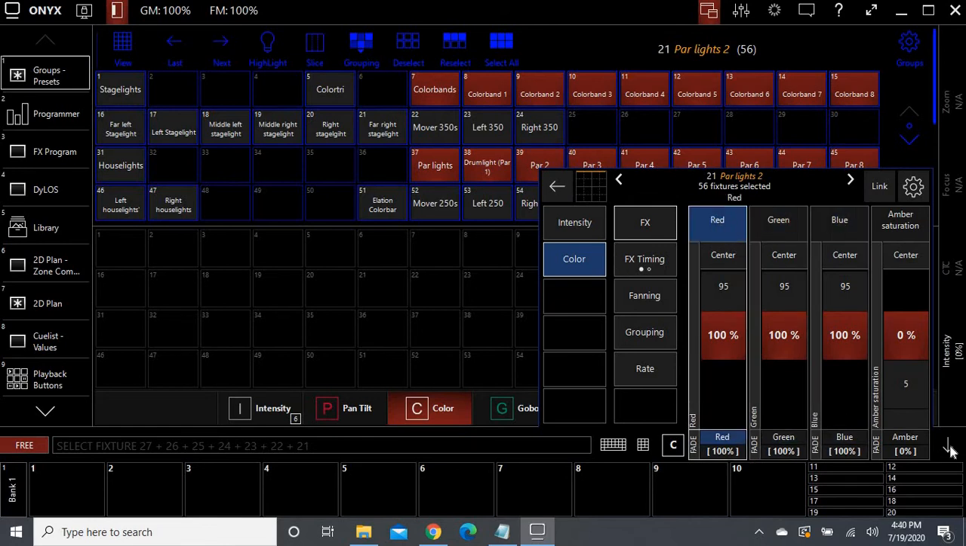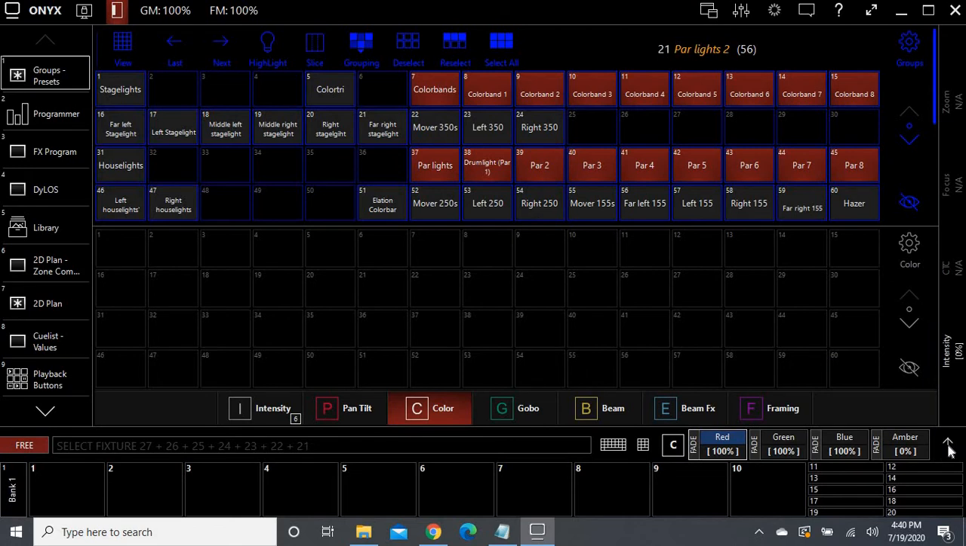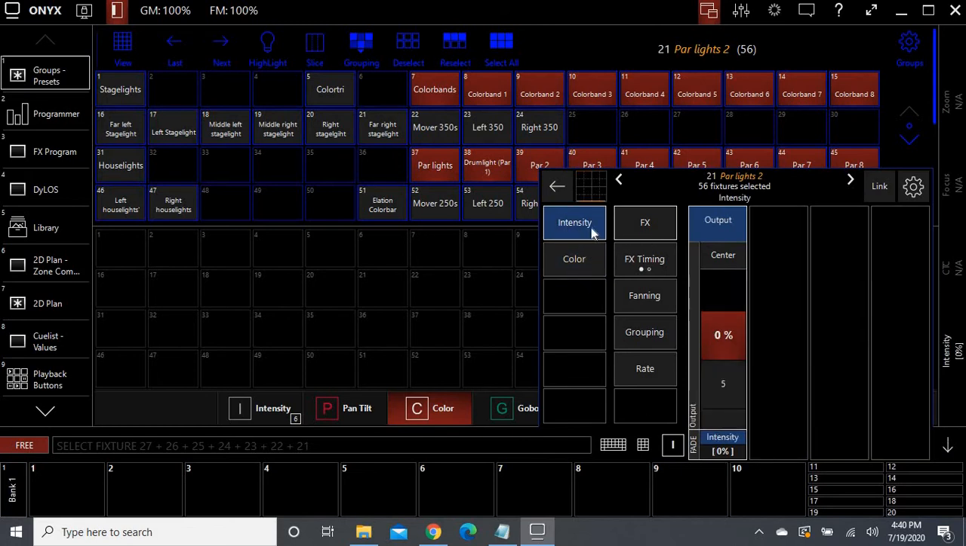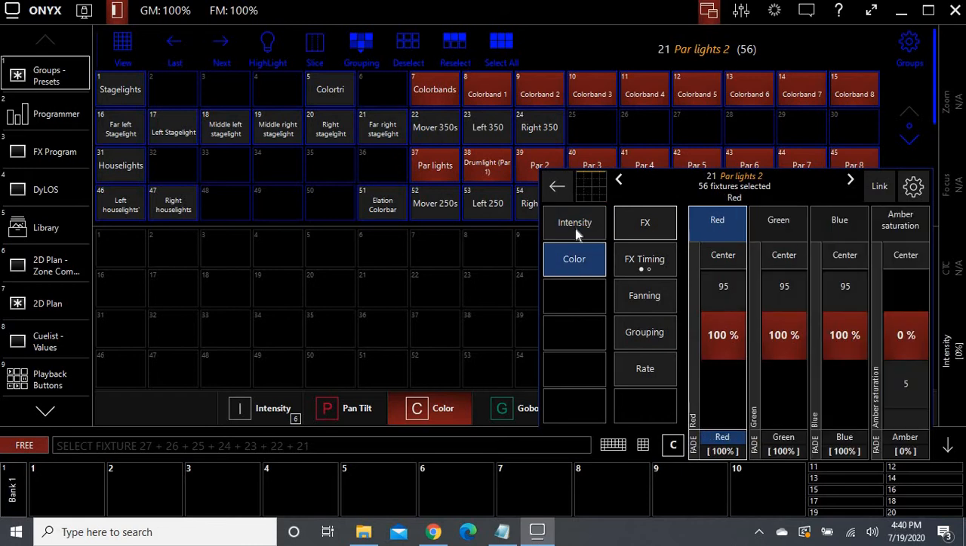So first, we open up our effect area where we can control the color and all the effects and the intensity. And it by default starts on intensity. We click on color. Then once we're in color, we see that we have red, green, and blue to control, as well as amber for some of the lights. So we go ahead and click on red.